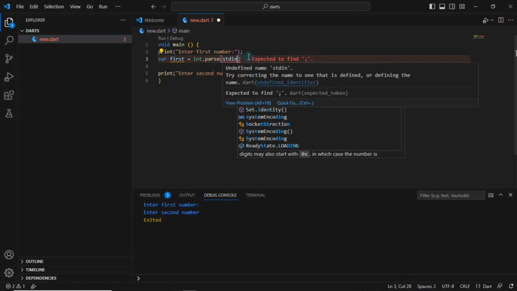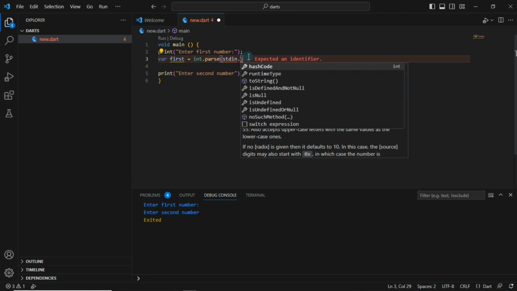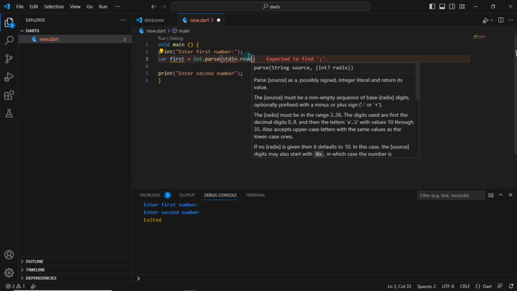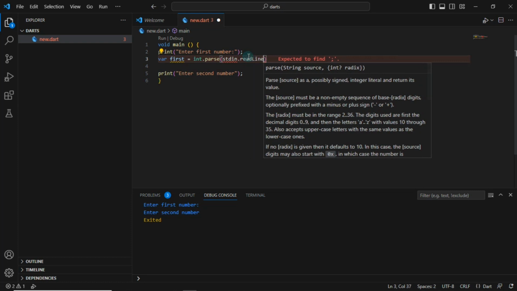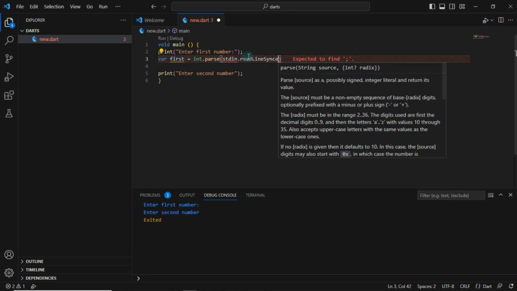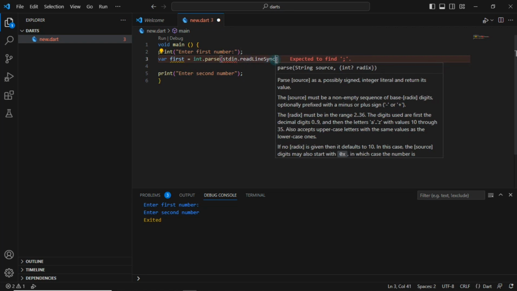So stdin.readLineSync. As you can see, there is a red line under stdin. We'll be solving that. So let's finish this readLineSync, and then we'll bring our semicolon.